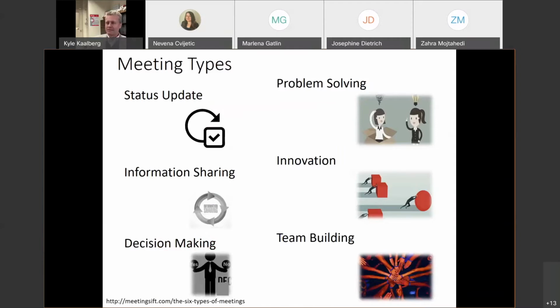So our status updates are meant to provide updates on progress, challenges, and next steps. Information sharing, which is presentations, debates, keynotes, and lectures. Decision making are those that require decisions to be made, and processes need to be considered in terms of how you will reach that decision. Problem solving are complex and varied.